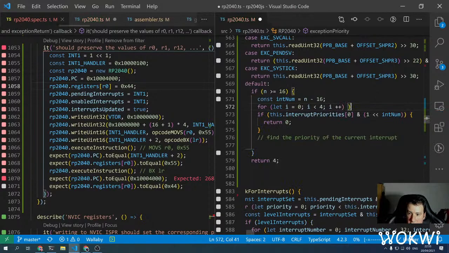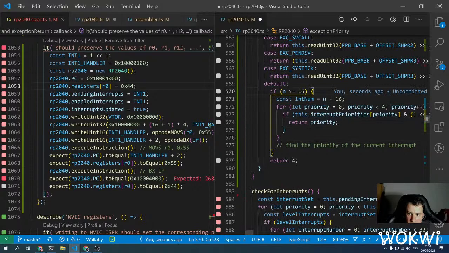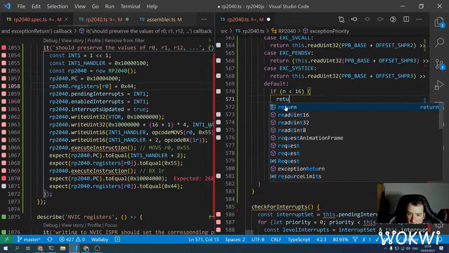So if the bit is set in the array with a priority level for this value, maybe we'll call it priority. So if this interrupt bit is set, then return the priority. Maybe we'll do it the other way around. If n is less than 16, return 4. Otherwise, we have this amazing for loop here.